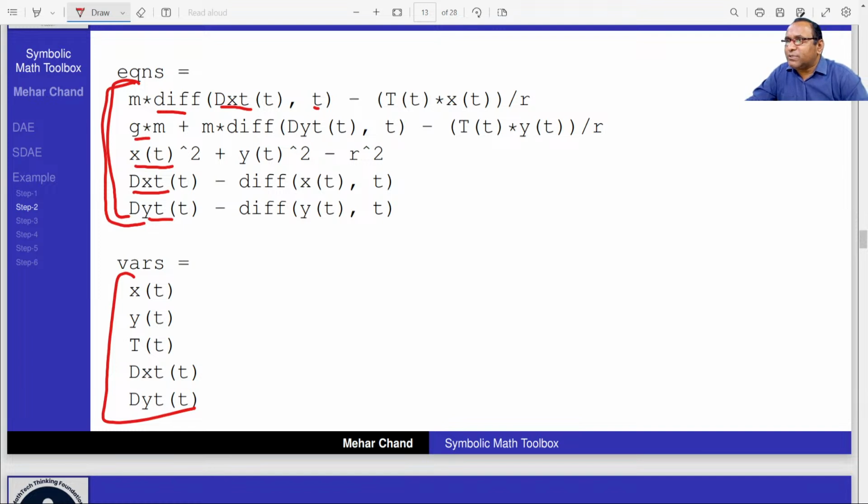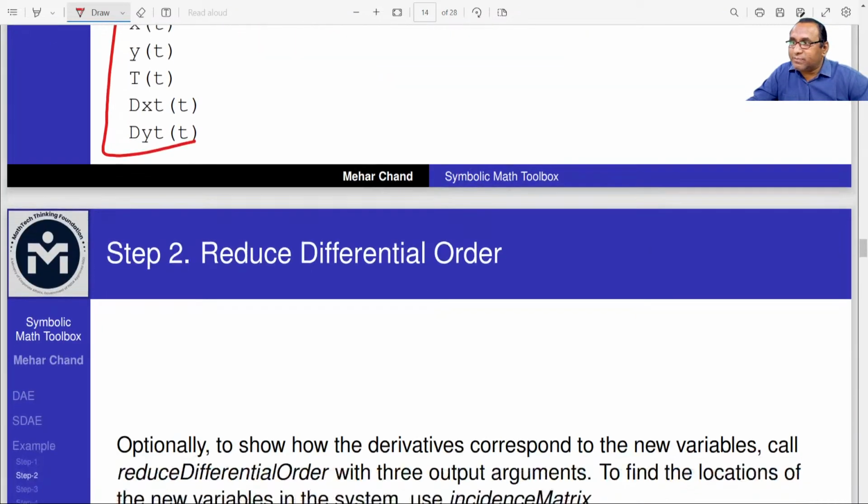So what about this one? This is dxt, meaning first order derivative, and here is diff. It means this is the second order. Okay, so what we do here, come to this place.